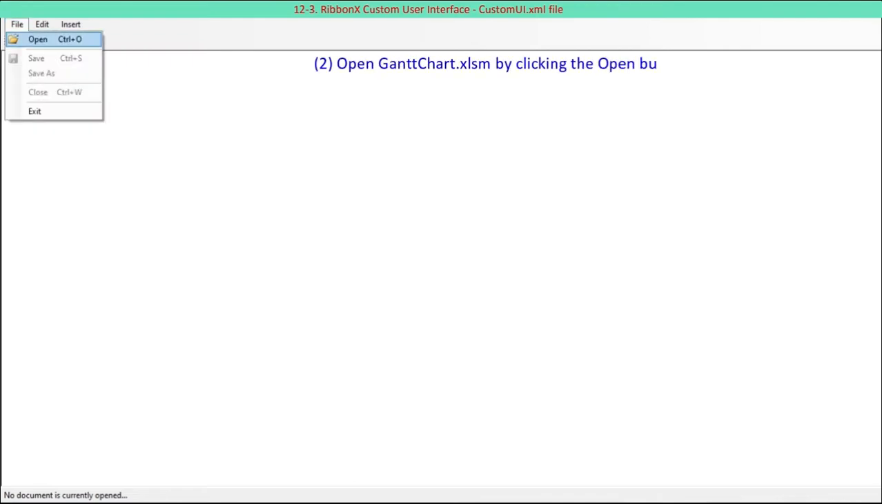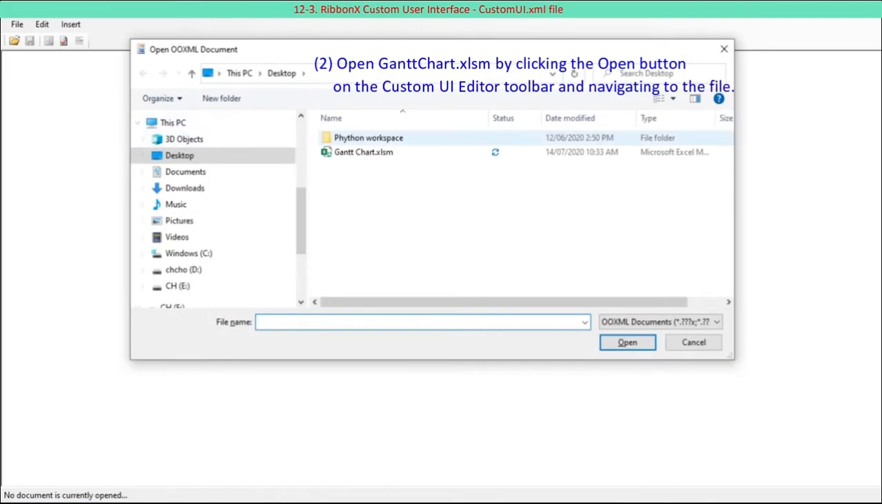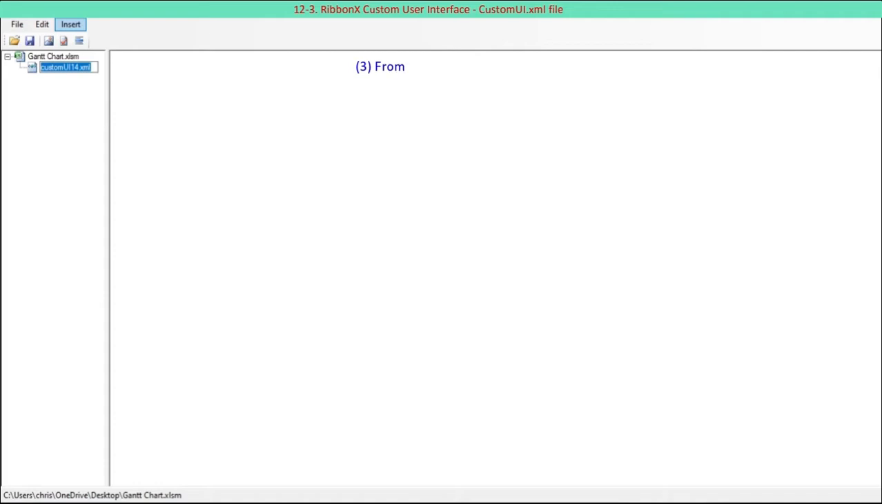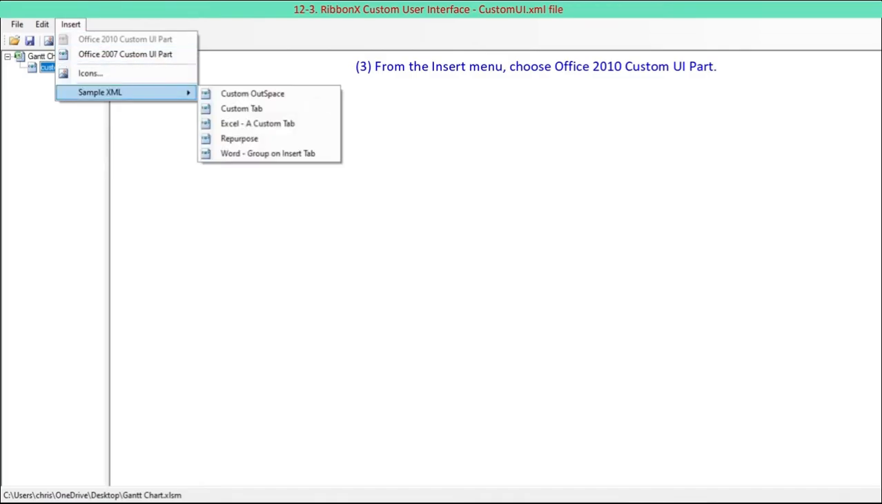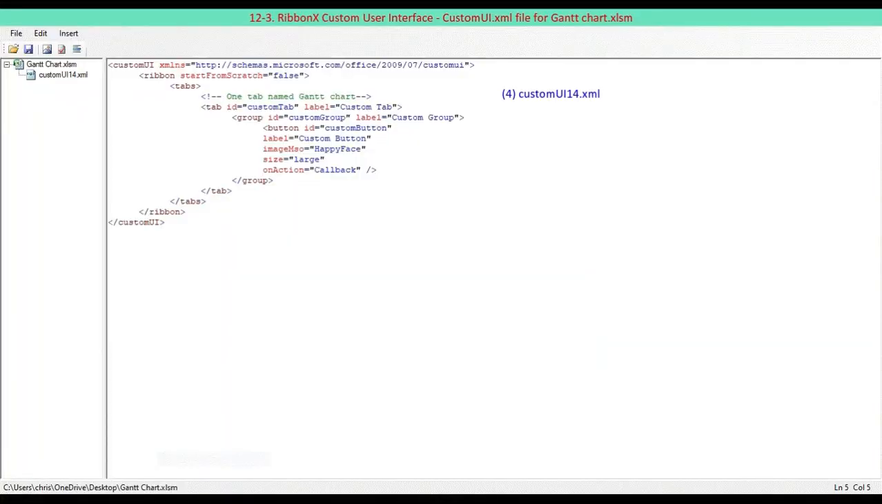Open Gantt.chart.xlsm by clicking the Open button on the Custom UI Editor toolbar and navigating to the file. From the Insert menu, choose Office 2010 Custom UI part. This will add a customUI14.xml entry under Gantt.chart.xlsm. customUI14.xml is created. The customUI14.xml is a newly added file to the Gantt.chart.xlsm Excel file, which is a zipped collection of XML files. The RibbonX code used in this example is XML.